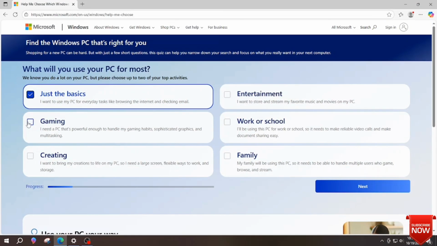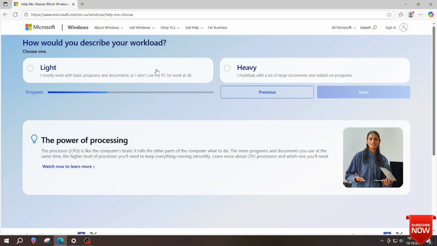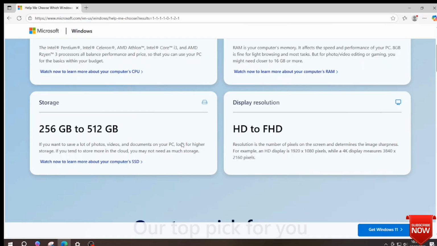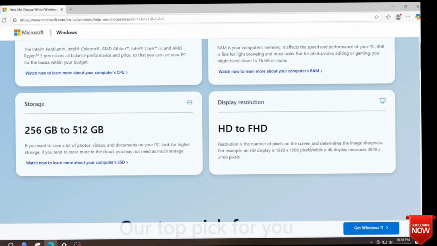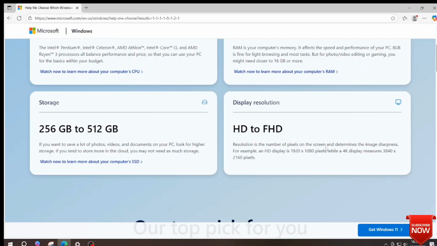I will click just the basic and click light. I will make a light PC. So click light and next. You see the configuration appear here. You can use Core i3 base and 256 SSD or upper. You can use 128 for your requirement, and you need 4GB RAM and an HDD monitor.